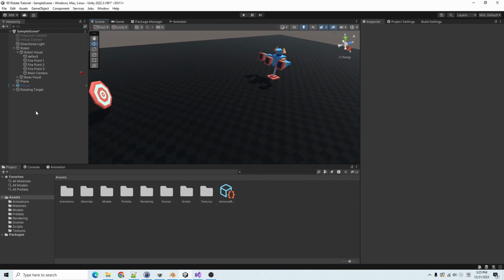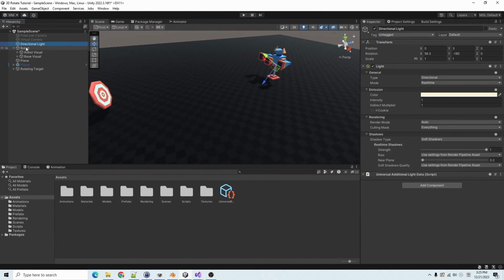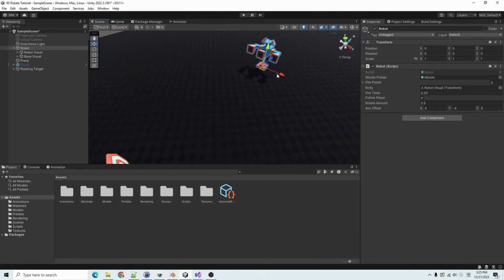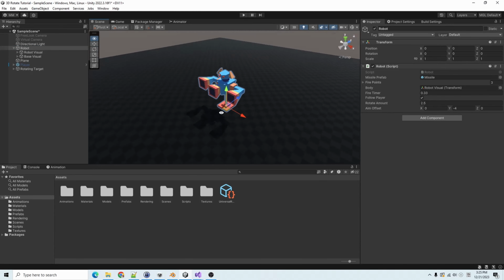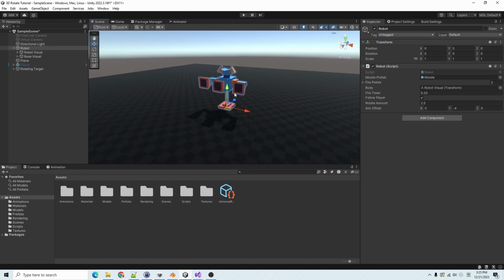All right, and then the last part of this whole thing is the actual robot here. As you saw, the robot actually has 3 places that it can fire from. So how do you get the missile to spawn here or here or here and actually shoot? How do you get the robot to rotate and point towards the player? How do you get it to not over rotate? This is my solution for that.